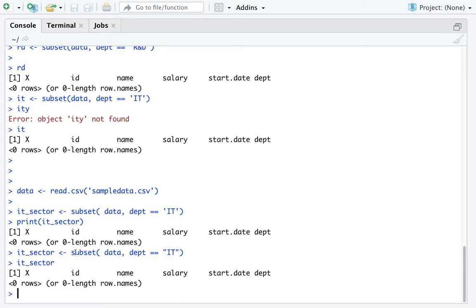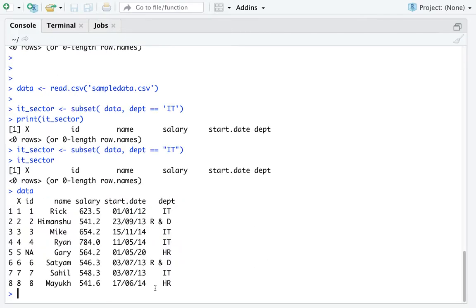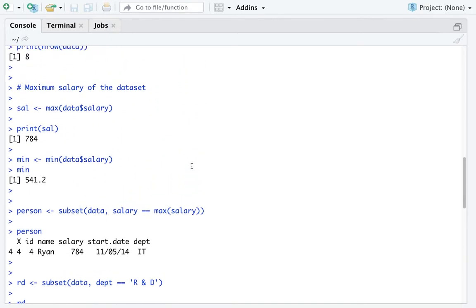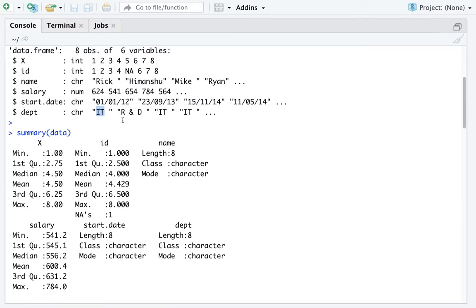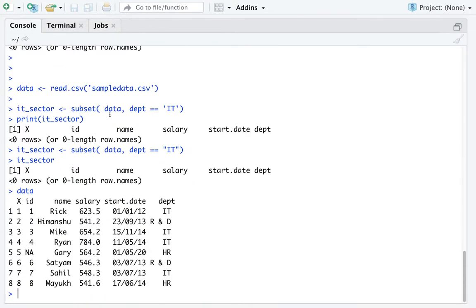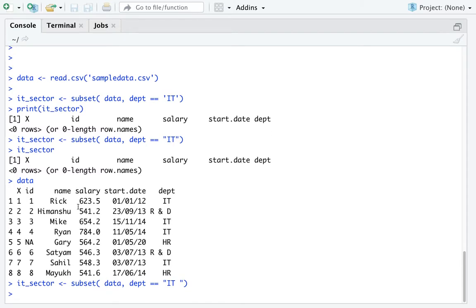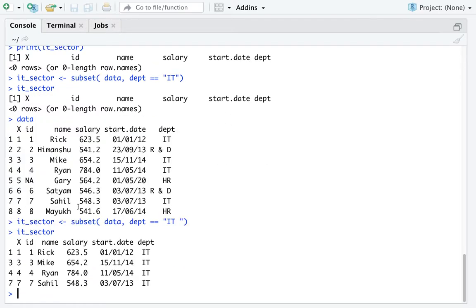Okay. Any errors there? Department is equal to, let me check my data. It is very simple, right? IT is IT. R&D was correct. Okay, it's IT, then it's having a space over there. So that's why it's not working. So let's give a space, run it, IT sector, and yep, now we get the values. Okay, so that was an error out there.